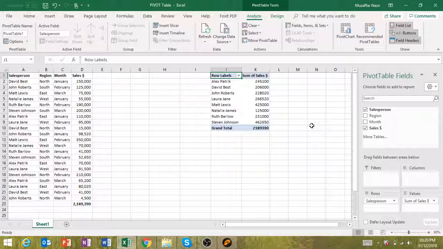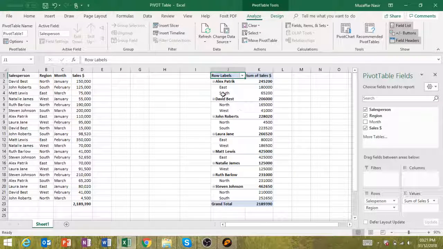For example, let's do a bit more. We want to know, for every salesperson, how much sales they have made in the relevant region. So let's drag the region next to the salesperson in the rows. What it has done now is created the heading salesperson's name, and then there are regions, south and east. For example, you want to see the region's name in front of the salesperson's name in a different column.